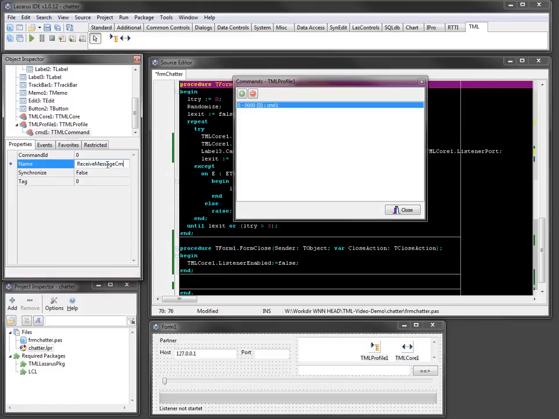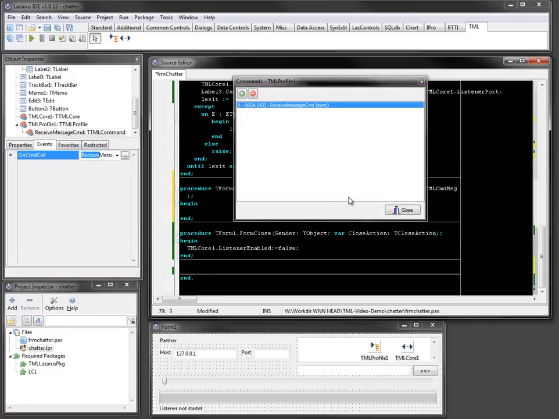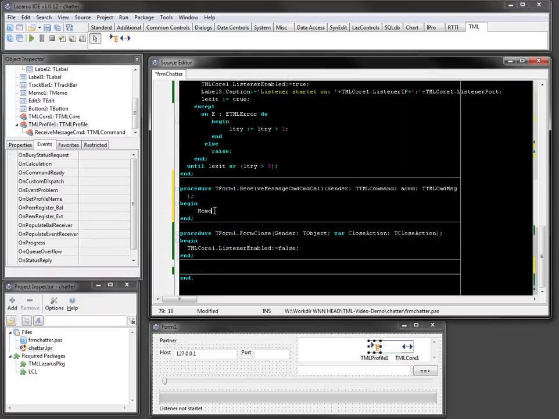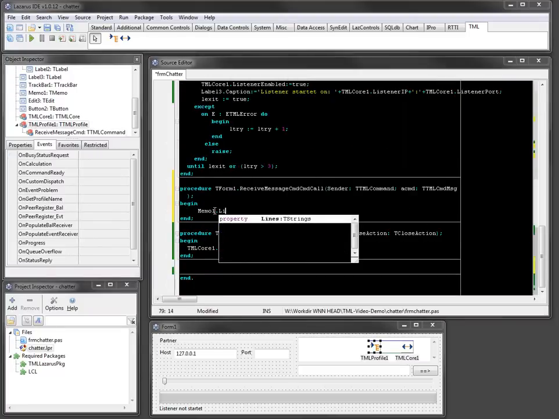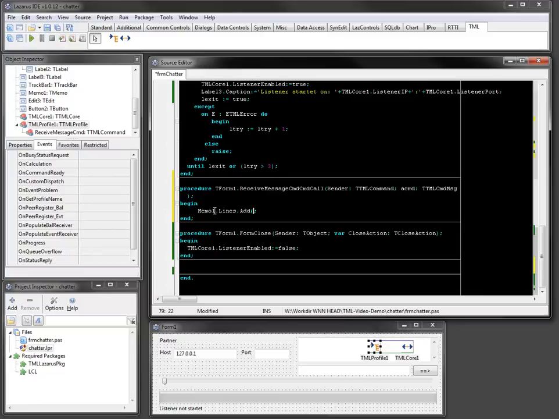TML is multithreaded, and to avoid problems accessing visual component properties, I need to set the synchronize flag. Commands are identified by a unique number or command ID. My command is identified by the ID 42. An incoming command with the defined command ID is passed to the onCommand call event. Here's the place to implement whatever I want this command to do.